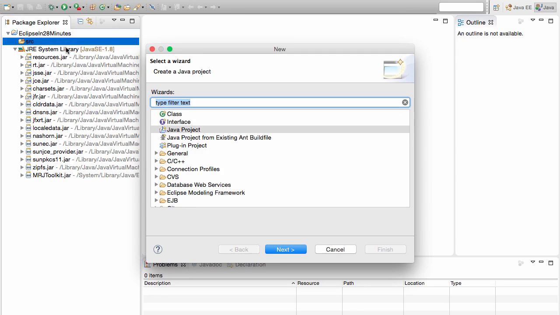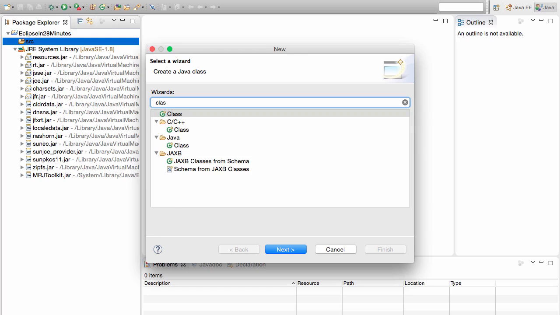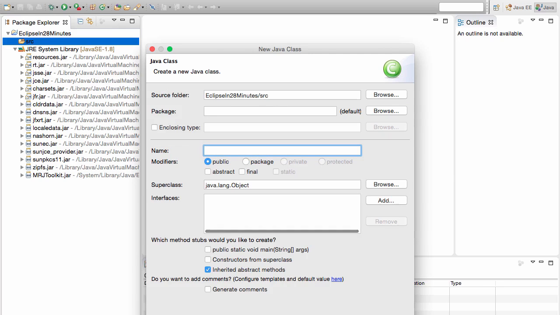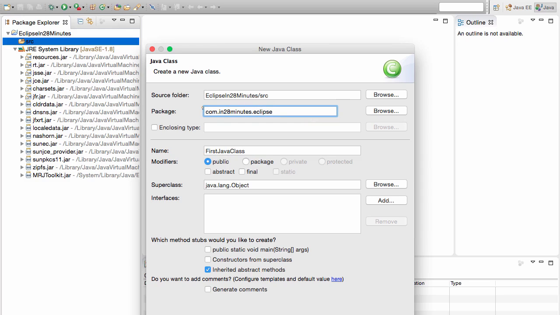Now what do I want to create? Java class. So I'll type in class. So class, click next, enter. So I would want to create my first Java class. So I'll call this first Java. You can also put in a package if you would want to. So com in 28 minutes, Eclipse. And I would want a public static void main as well. So I'll do that and click finish.